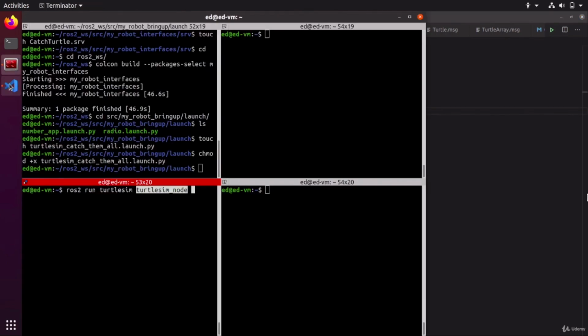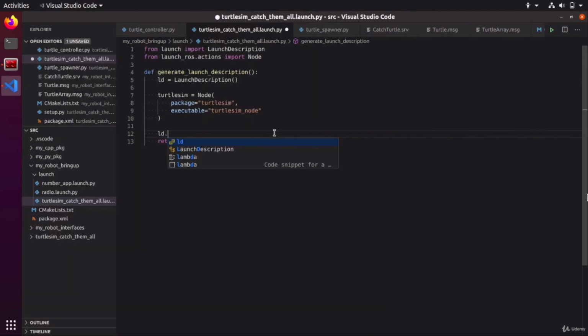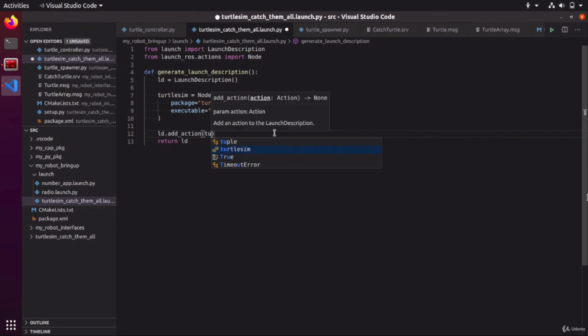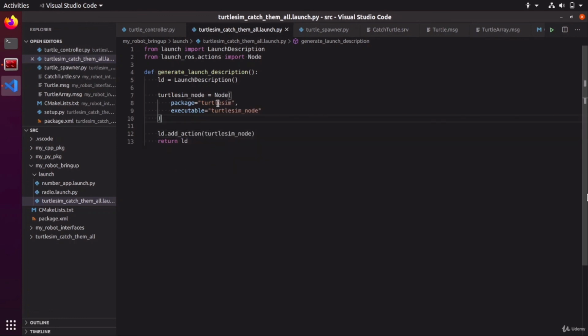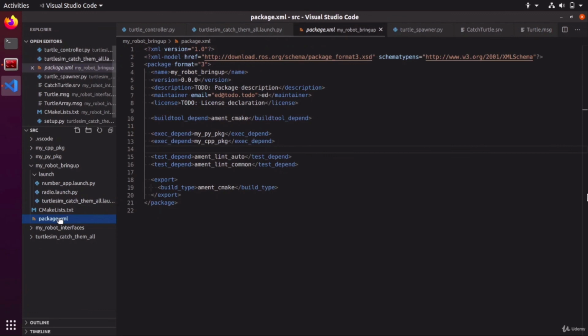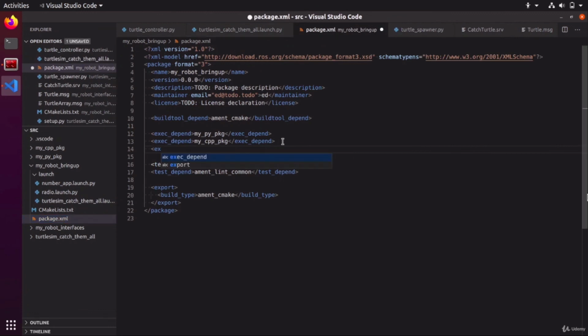So we will add it here, ld.add action turtle sim. Let's actually call it turtle sim node. Okay, and because we use the turtle sim package, I will add dependency here, exec depend. So in the my robot bring up, exec depend turtle sim. Okay, so turtle sim node will be started.